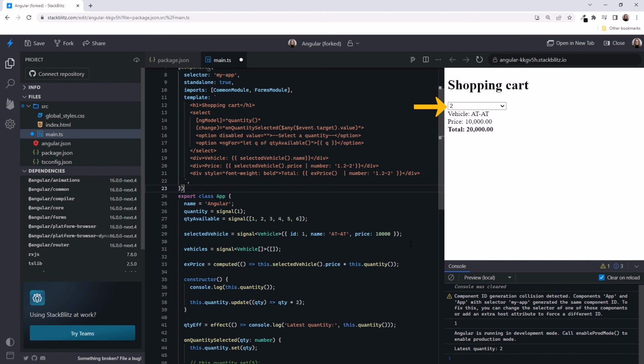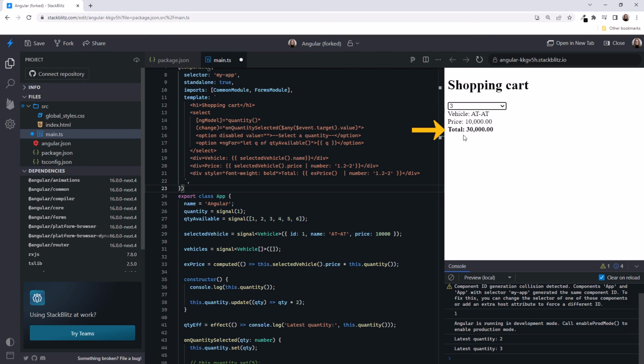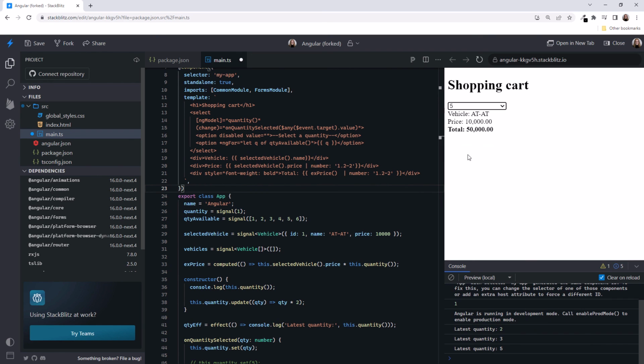So you can see here that it took my default signal value of 1. Down here, it updated that to be twice that, so it's 2. When that was changed, it recalculated the extended price and updated it on the template. So now if we change it to 3, we'll see that it correctly calculated our total. And if we change it to 5, it will again correctly calculate our total.